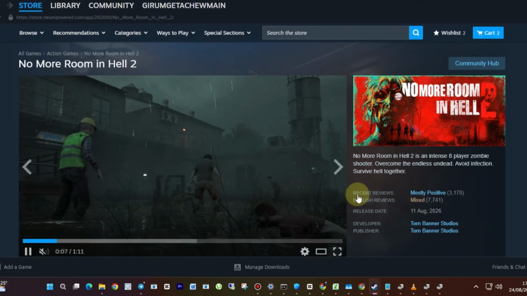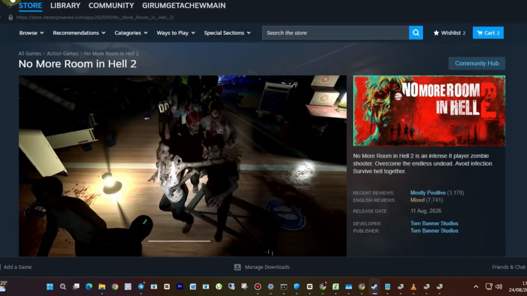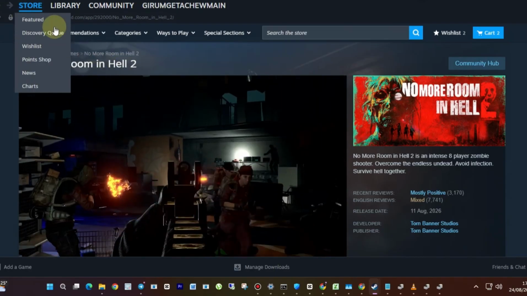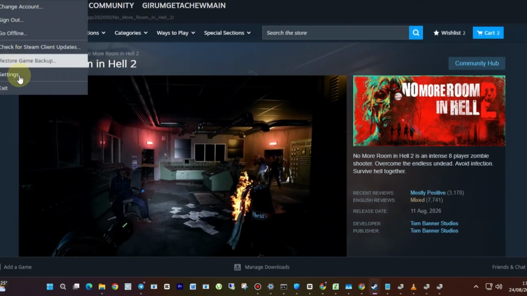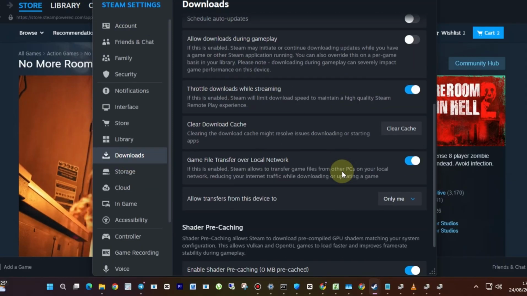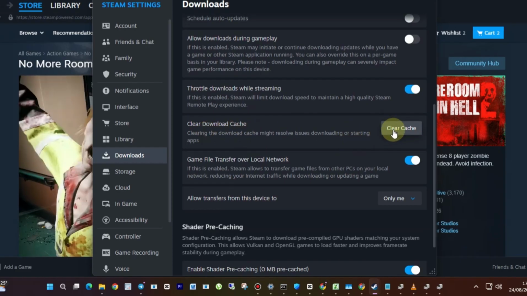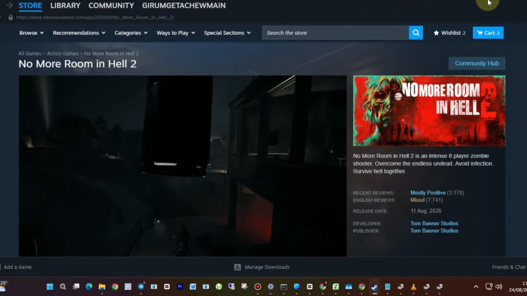Step 5. Clear Steam's download cache. Finally, try clearing Steam's download cache. Open Steam Settings, go to Downloads, and select Clear Download Cache. Steam may restart and ask you to sign in again. Once Steam is ready, launch No More Room in Hell 2 and test it one more time.